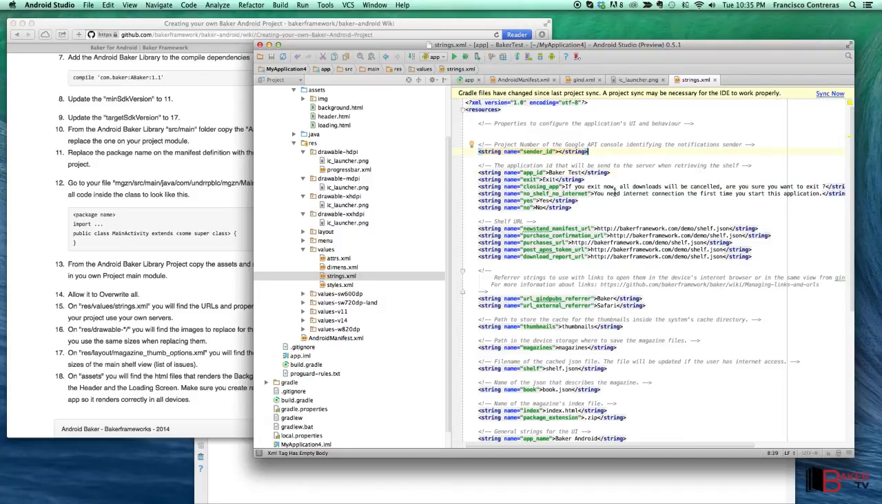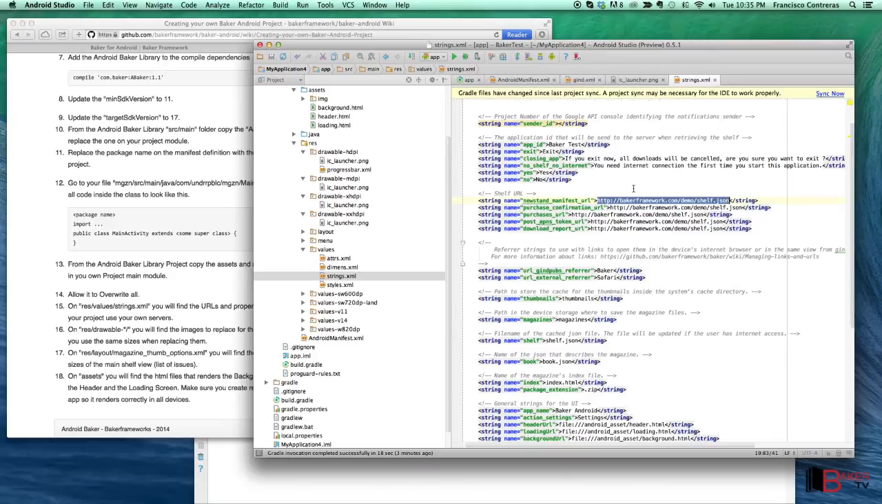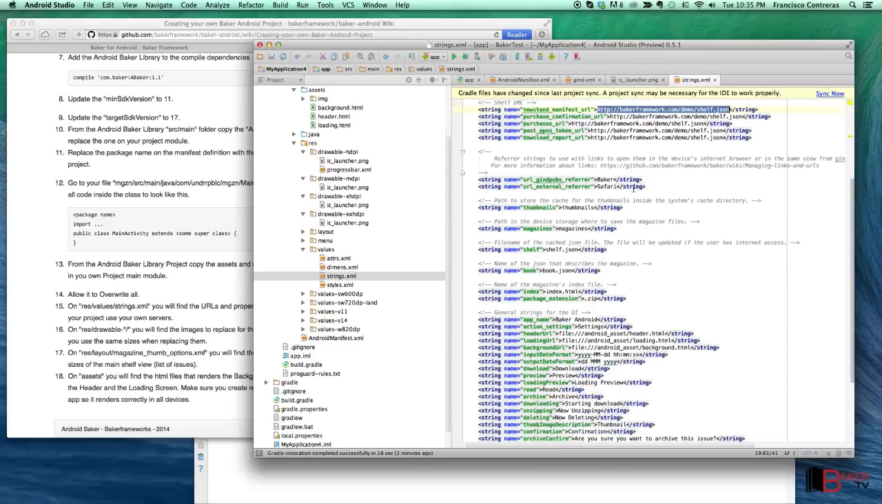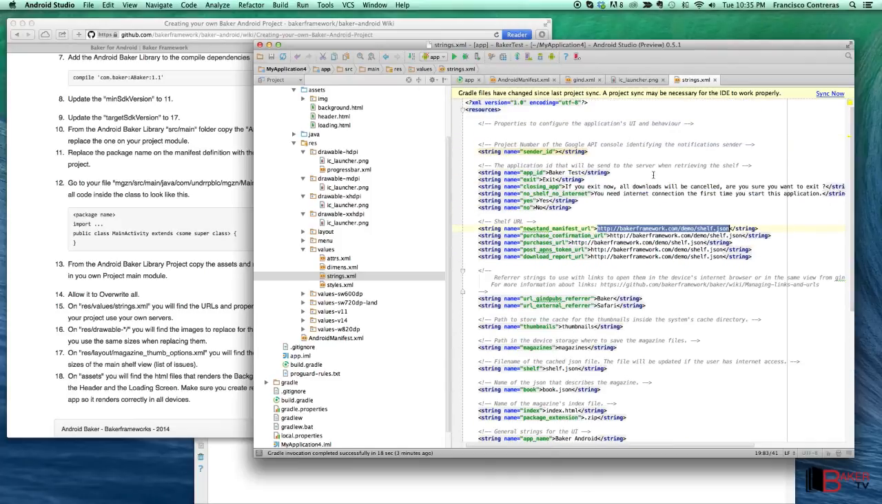There, you will find the app ID that is used in the request made to your backend app, and also a URL of your shelf.json file to retrieve the issues you have available. We can now sync the file and wait for success if everything was set up properly.